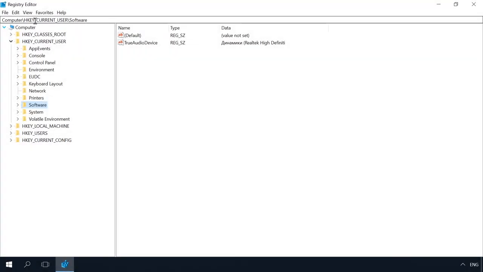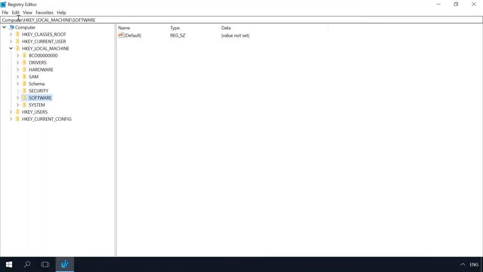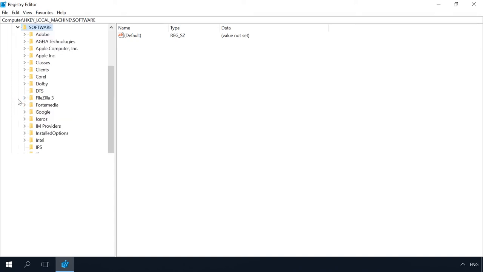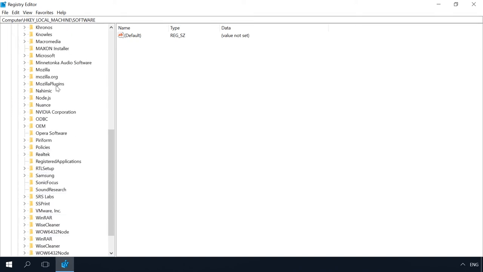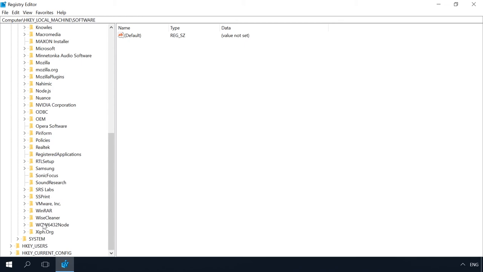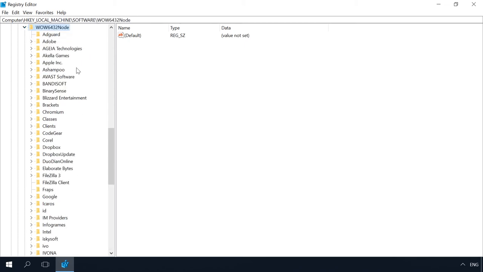In addition, you can follow the path HKey, Current User, Software, and HKey, Local Machine, Software, to view and clean folders of the previously removed programs. If you have a 64-bit operating system, you will also see a folder named WOW6432Node containing a list of installed programs as well.